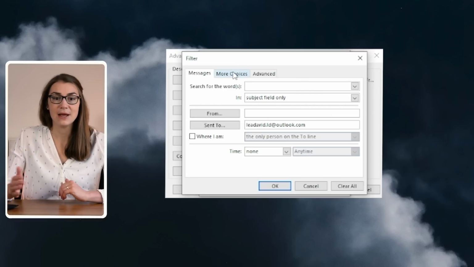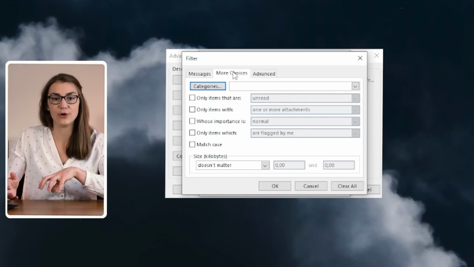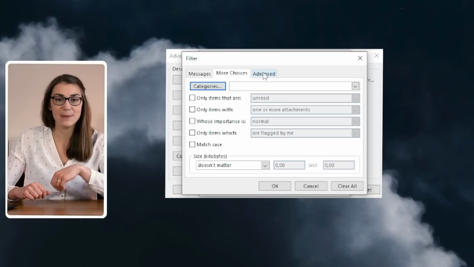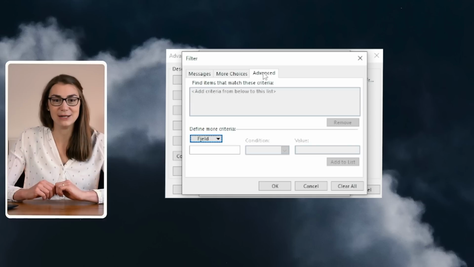In the second tab, there are more choices that you can apply, such as looking for certain attachments or email size. Further, in the Advanced tab, you can be very specific and define many different criteria that shall apply to your conditional formatting. However, none of those advanced options matter to us in this example, but feel free to play around and see if any of those help you to create useful conditional formats in Outlook.